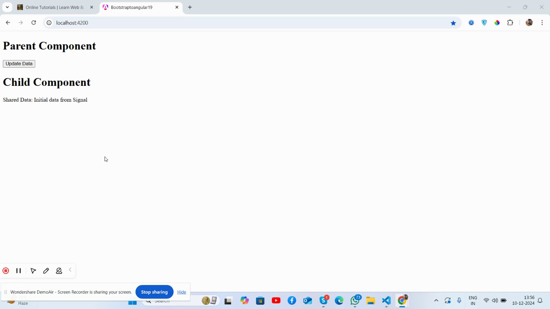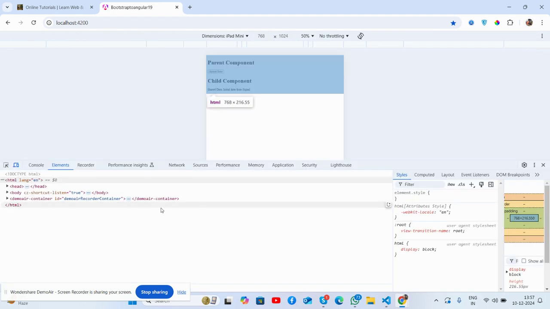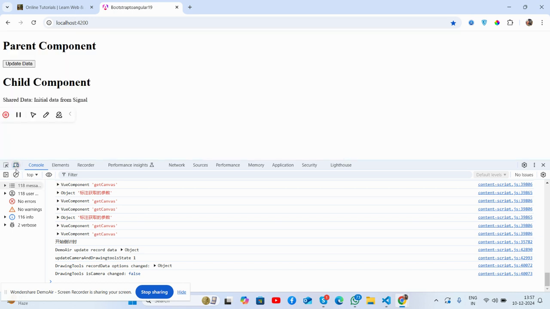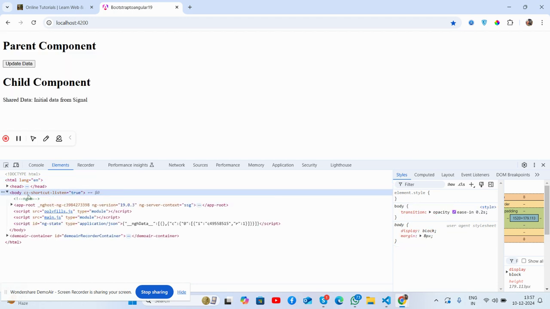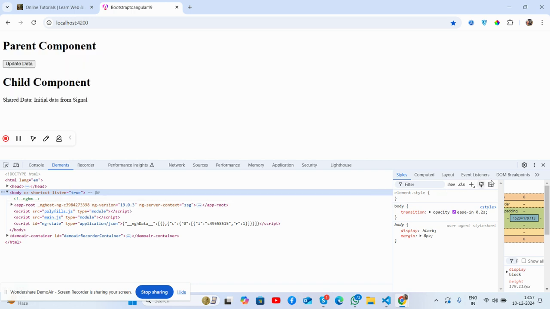So guys, first I will show you the working demo on web as well. See guys, here you can see Angular 19. Let me show you the version first. See, the beautiful version 19. Here we go. So guys, see 19.0.3, the latest one.